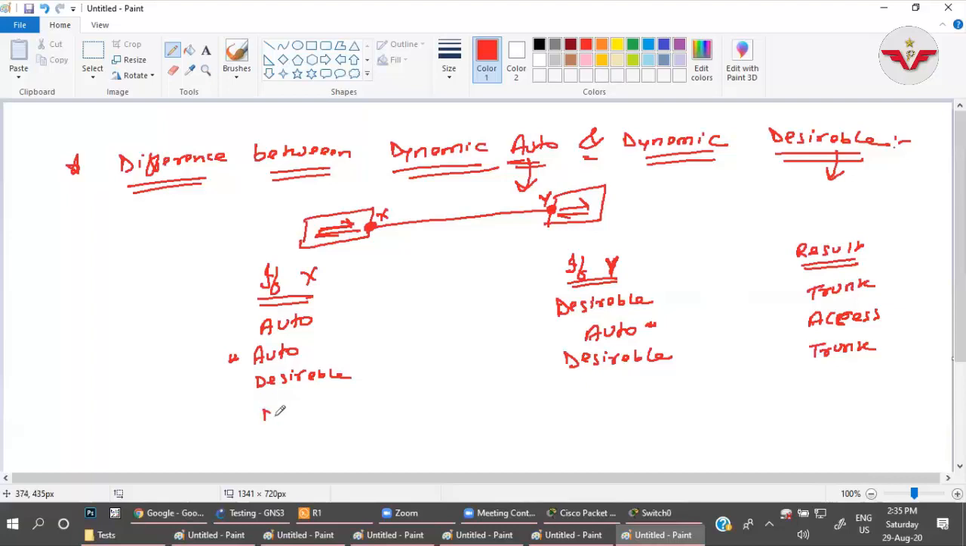This is desirable and this is auto. Again the same condition, one is desirable, one is auto, it will become trunk. Only the situation when both are in the auto mode, that will not be the trunk port, that will be the access port, right? So this is what happens if we have configured dynamically on both the interfaces, both ends, whether it is auto or desirable, but it is in the dynamic mode, right?